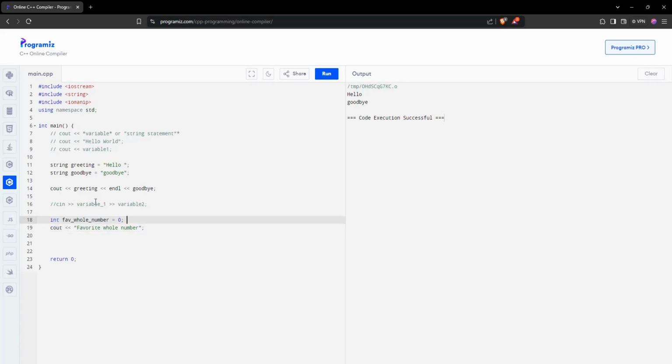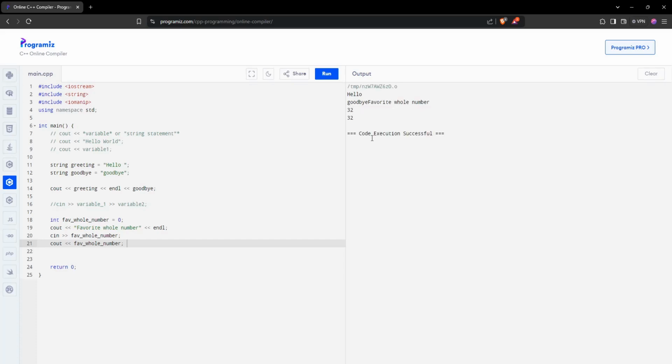And now let's say we wanted to get the input from the user. And let's put an endl here so it goes to the next line. We would do cin and then greater than signs and then favorite whole number. And just to make sure our code is working, let's cout fav whole number to make sure that it actually is working. So let's run our code, and it's going to say favorite whole number, and let's just say 32, and it should print 32 right beneath it, as that is favorite whole number.